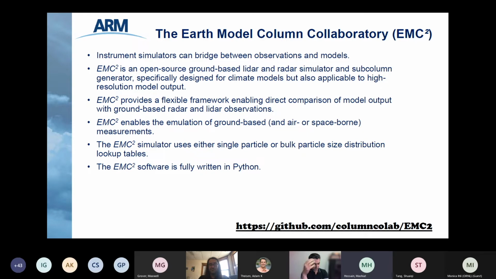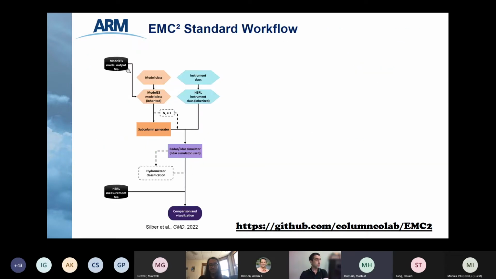so it follows the general idea that we're following throughout this workshop. Now, with regards to the standard workflow, what we typically have is a model output file. Here I'm showing model E3, which is NASA's GISS climate model, but it can be E3SM or another model. We want to compare that to observations we have, for example ARM observations of the ARM ground sites. So what we can do with EMC squared is bridge between those two different data files.